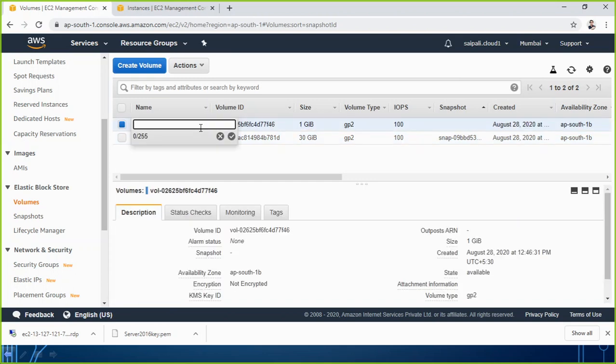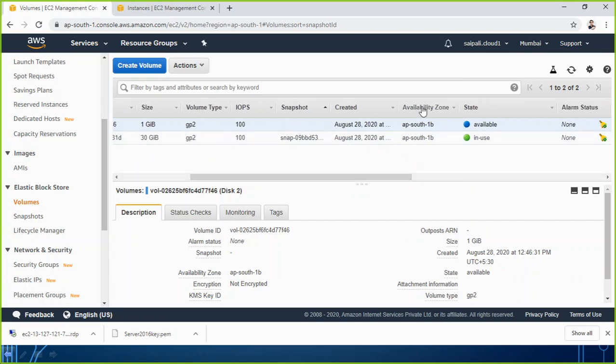So let me give this name disk 2. I have just made this disk. I have not attached it anywhere, right? So I have given the name disk 2. The size is 1 GB. Volume type is GP2. IOPS it provides 100. Snapshot, there is no snapshot for this disk as of now. Created date is here. Availability zone, it has been created in this availability zone.